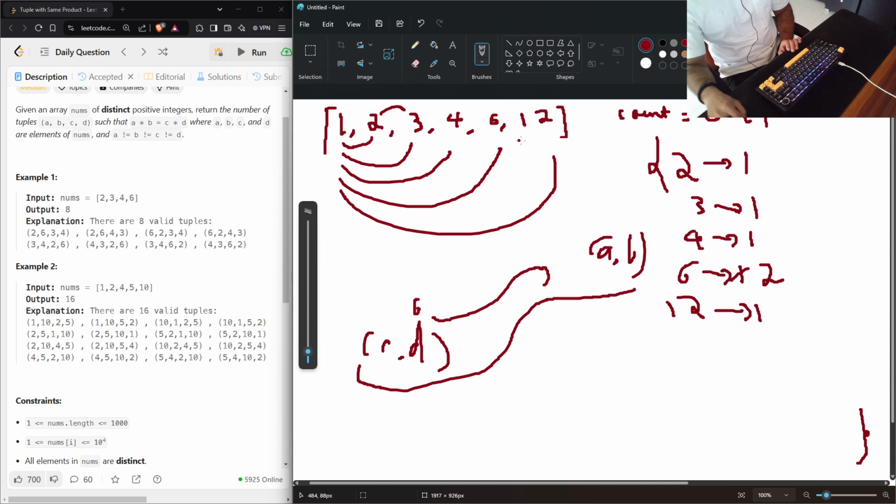6 comma 2 is 12. Now this is the same thing. 12 is appearing here. What is the count of 12 right now, which is 1? So we add 1 to the hash map, plus 1 to the count, and then update this to 2. So again we saw that 2 comma 6 is 12.